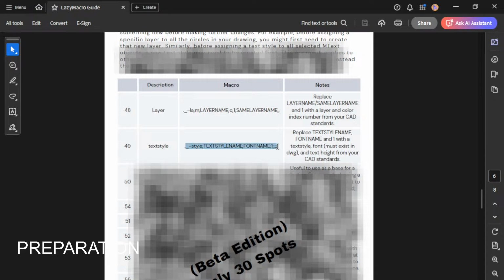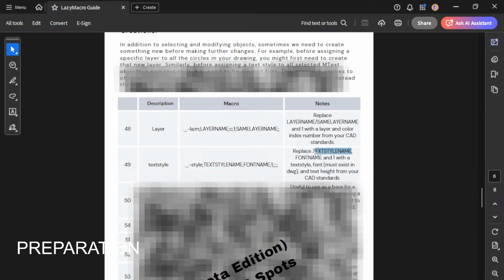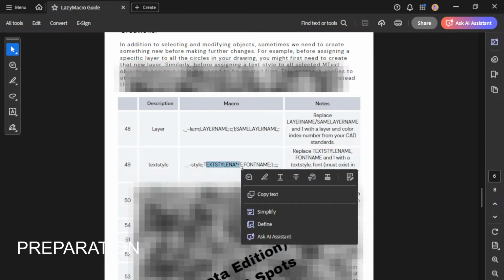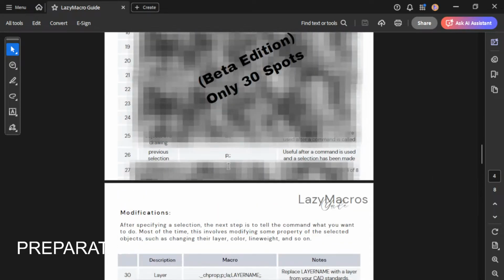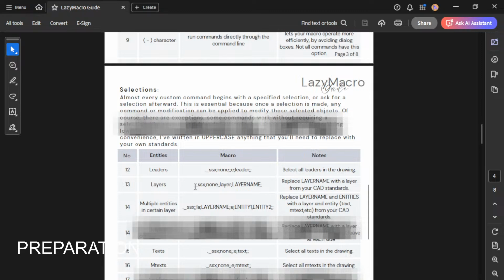So that's all we need. And of course, I implemented some notes here also for you, so you know what this line does. Over here, we need to replace the text style name. I even made it so much easier for you guys that I capitalized the things that you need to modify in your line. So for your convenience, I've written in uppercase anything that you will need to replace with your own standards.